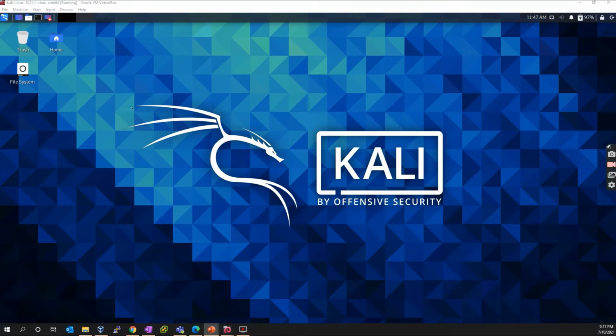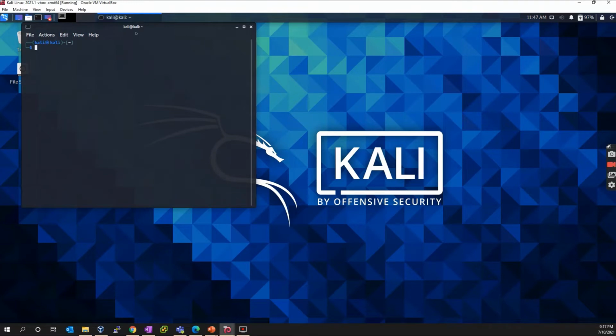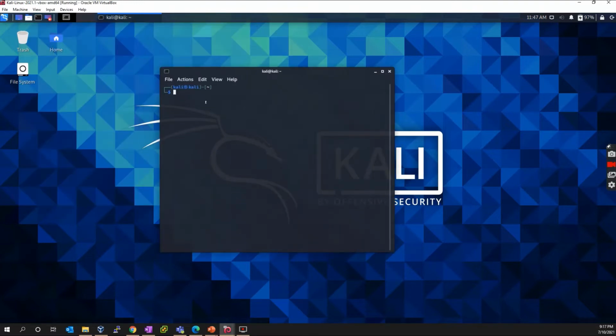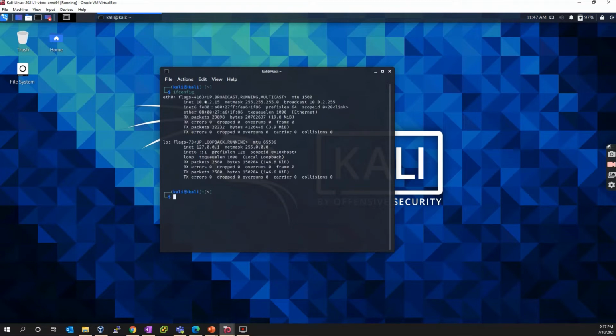So as you can see, I have a Kali box out here. On the Kali box, what I'm first trying to do is see what the IP address is, and as I can see, the IP address is 10.0.2.15. So as an attacker, suppose I landed upon a machine which has this IP address.